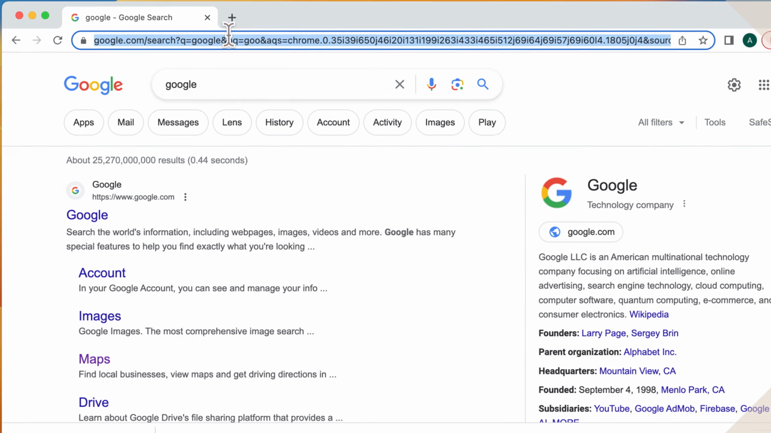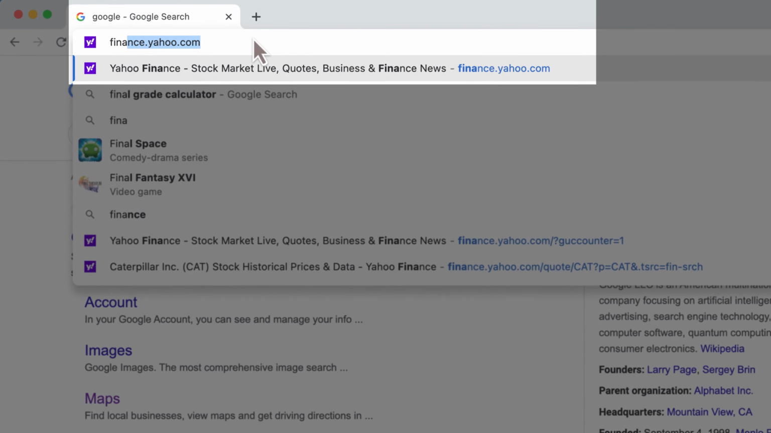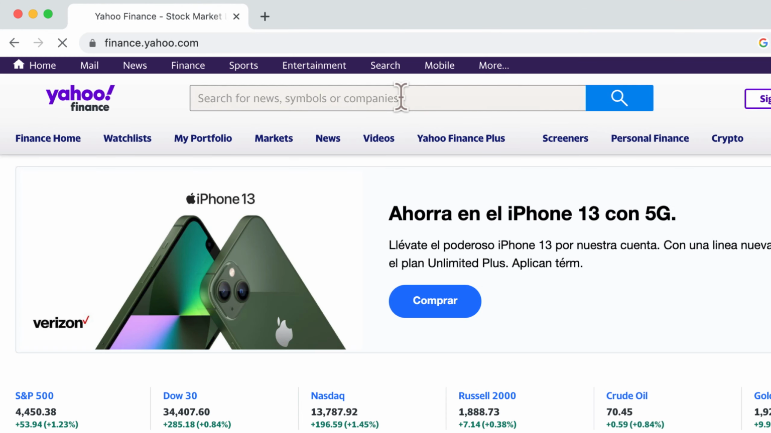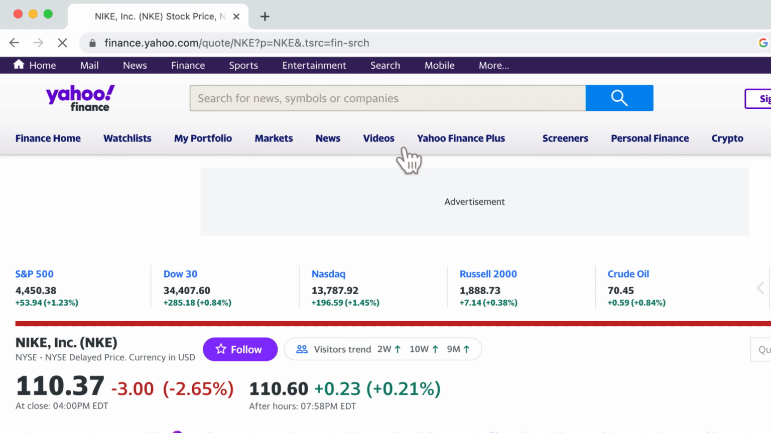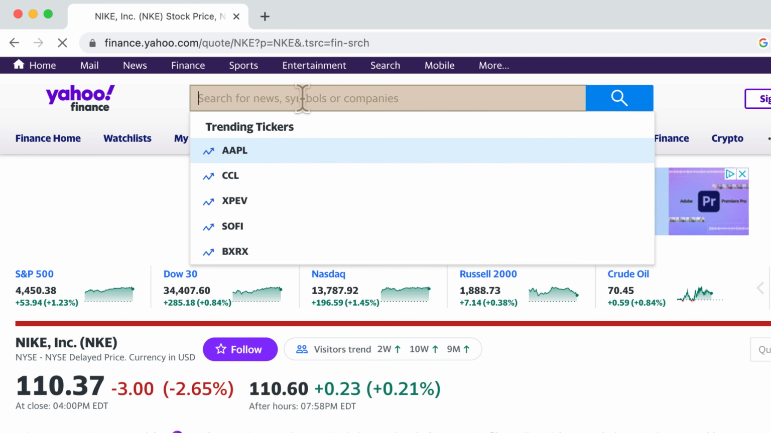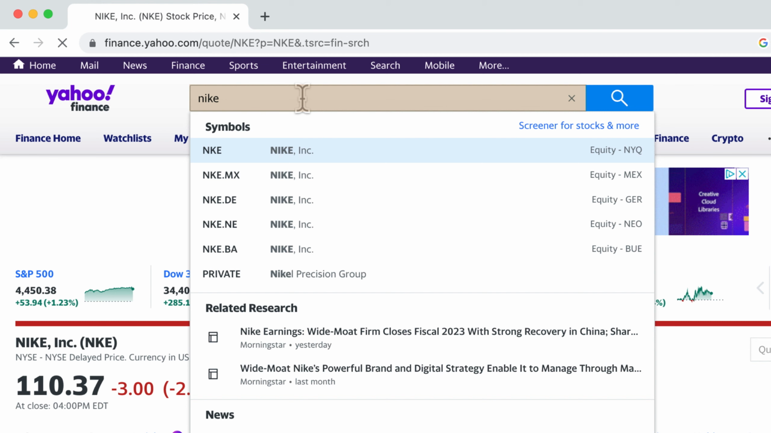First, I'm going to go to finance.yahoo.com. I will pick a company. How about Nike? I head over to the symbols up here, and you might be saying, well, I don't know the symbol for Nike. That's not a big deal. If you had just gone in and written out Nike, it will tell you what the symbol is.